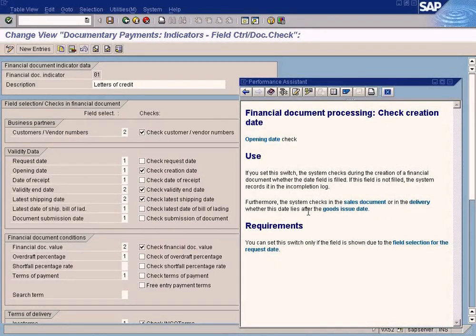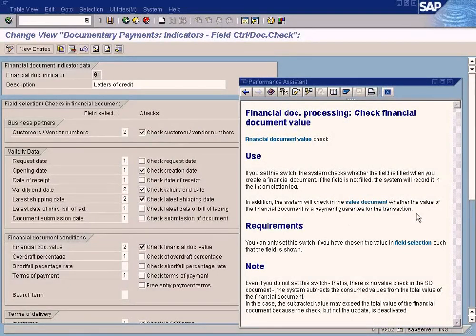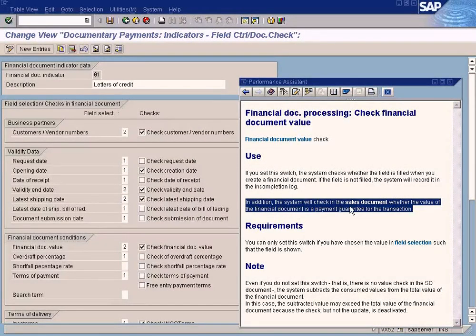Alright, creation date. What's the purpose of creation date? Furthermore, the system checks the sales document or the delivery whether the date lies after the goods issue date. Okay, these are checkings, but let us check this.